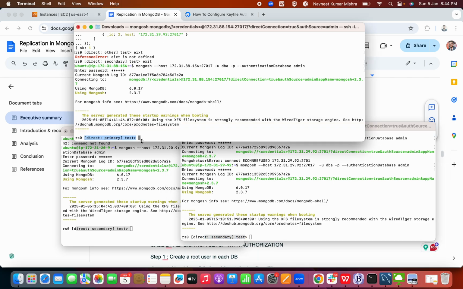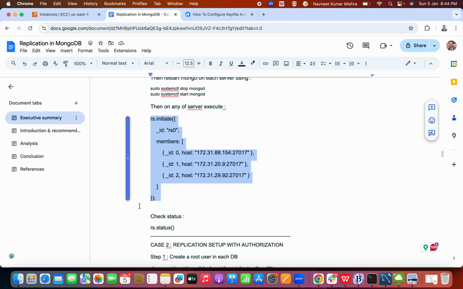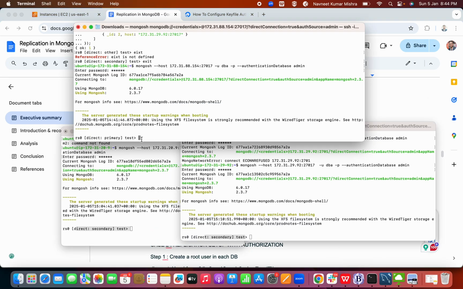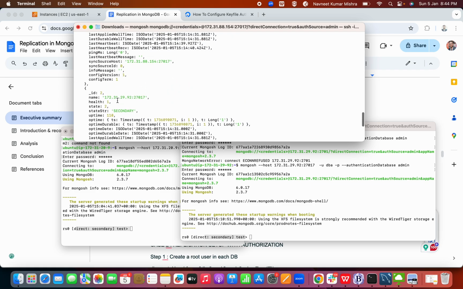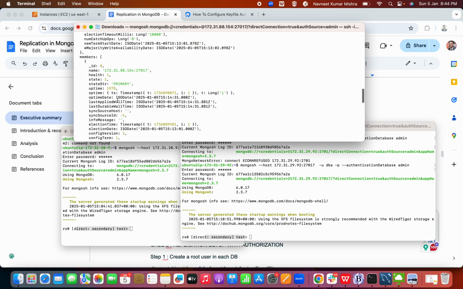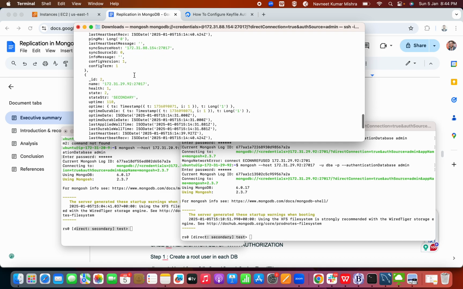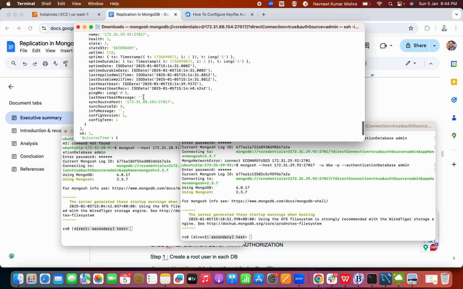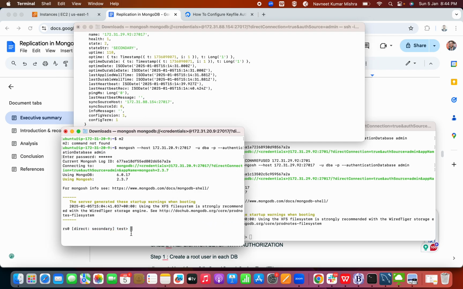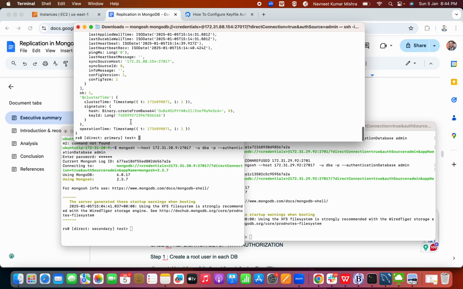Now let's check the status. You can use rs.status here. So we have one member that is primary, other is secondary, and this is secondary. Now let's start failover. For example, I'm just shutting down this.